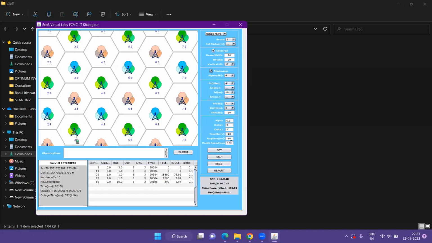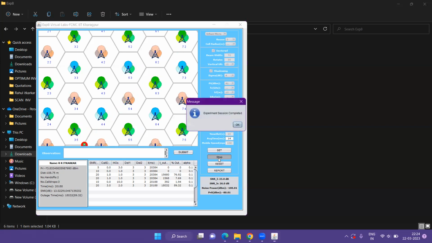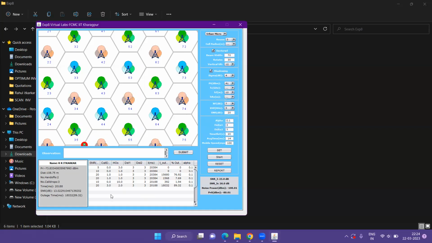Now again, keeping the speed as it is, I'm changing the SNR over here. I'm making the SNR to be 20. And I'll just click on start once again, and just see how many call drops you can see. There are red marks which are clearly shown, and it shows that the number of call drops is nothing but 3 call drops taking place, right?